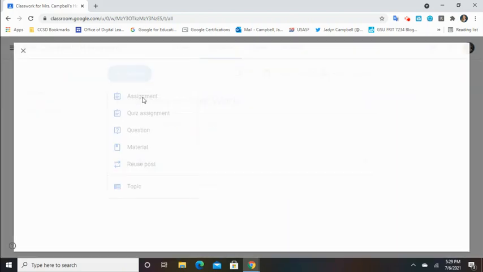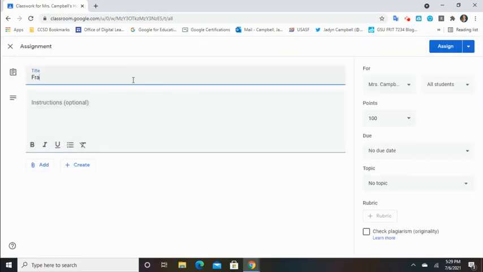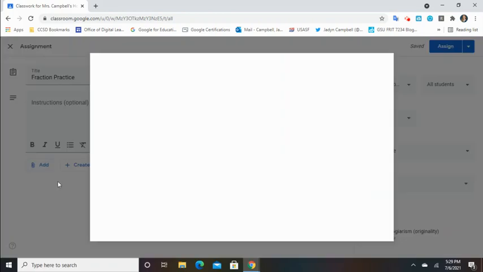We are going to create an assignment for math independent work called Fraction Practice. You will want to choose a title that allows your students to find the assignment easily. You can include instructions for your students if you would like. You can create an assignment using any of the Google tools, or you can add an assignment that you have already created from your Google Drive, your computer. You can add a link to a website, or you can add a YouTube video. I'm going to add an assignment from my Google Drive.